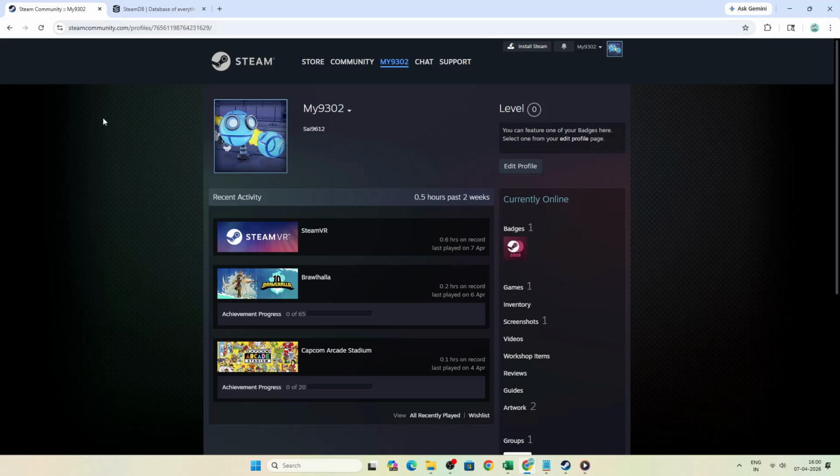Make sure you are on the correct Steam account you use with FiveM, and copy the entire link exactly as it appears. If you use a custom profile URL, that's perfectly fine, just copy it as is.